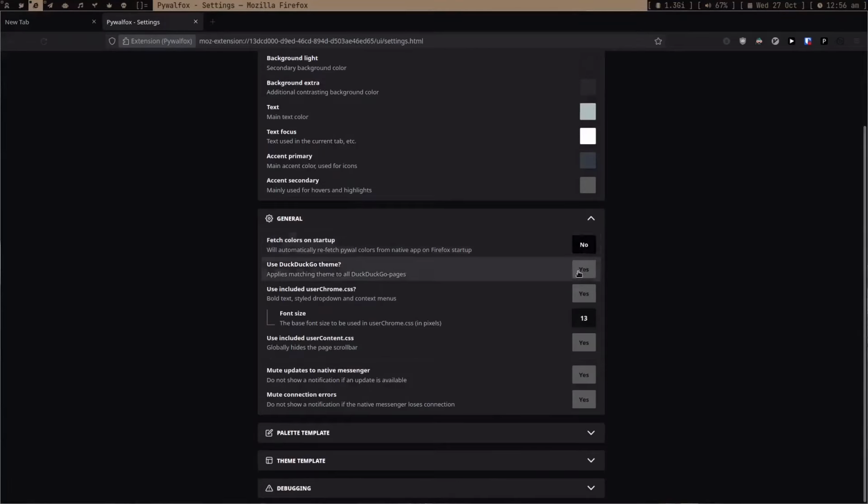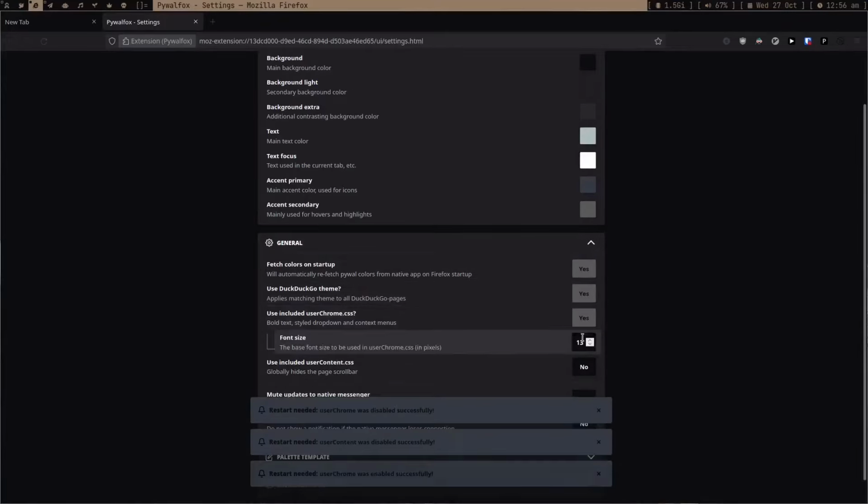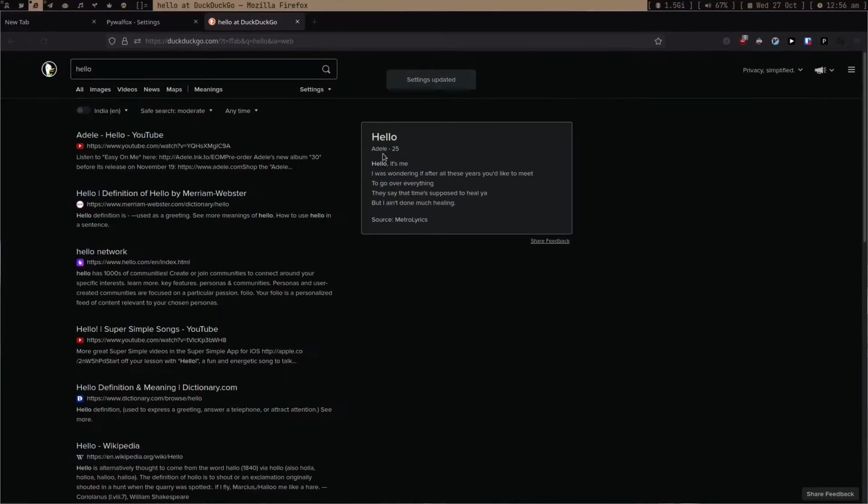One more thing which you want to do, just click yes here. By default these things are no, and you need to change it to yes, because this is how you are going to get your DuckDuckGo theme. In case you are using the DuckDuckGo theme, DuckDuckGo is going to detect the colors.